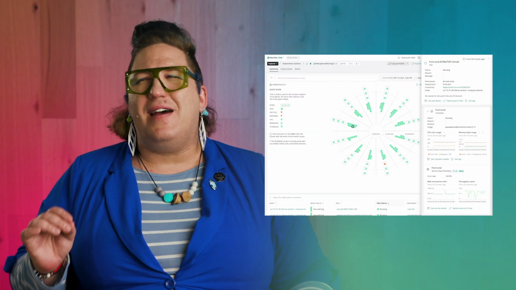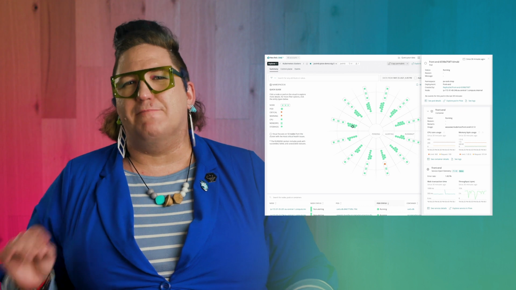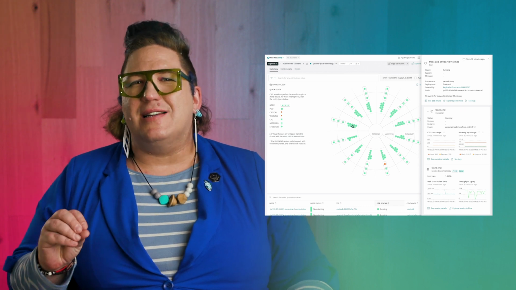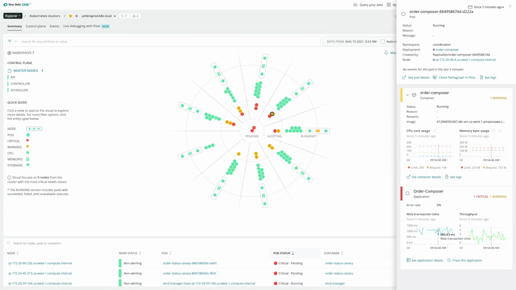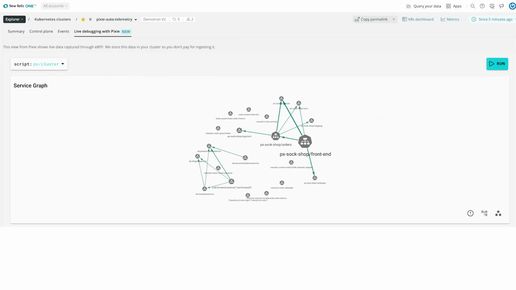On another note, I love how much of Kubernetes monitoring involves drawing pictures. You just don't really understand a cluster with a list or a table, so you need these cool little circles and honeycombs, and the New Relic's no exception. I think it looks really neat.